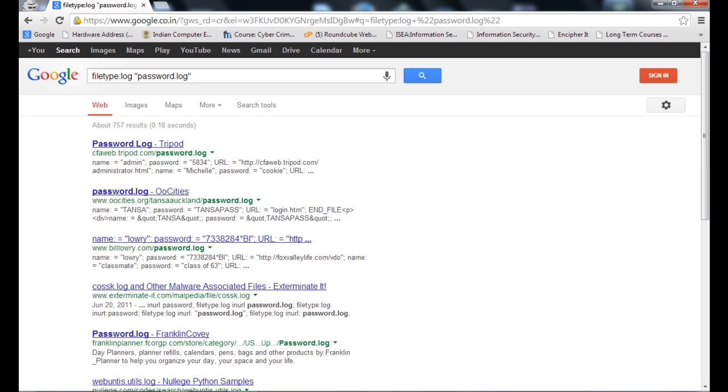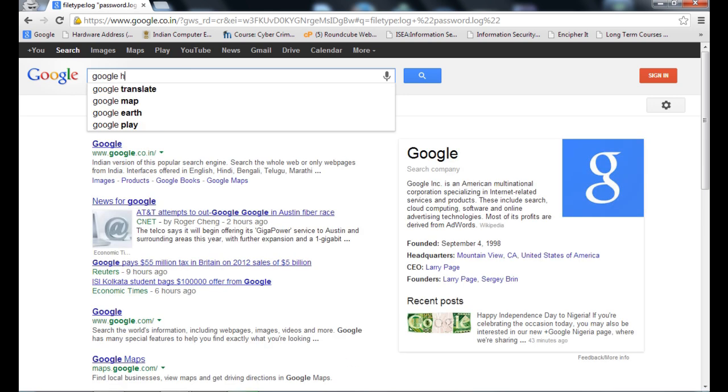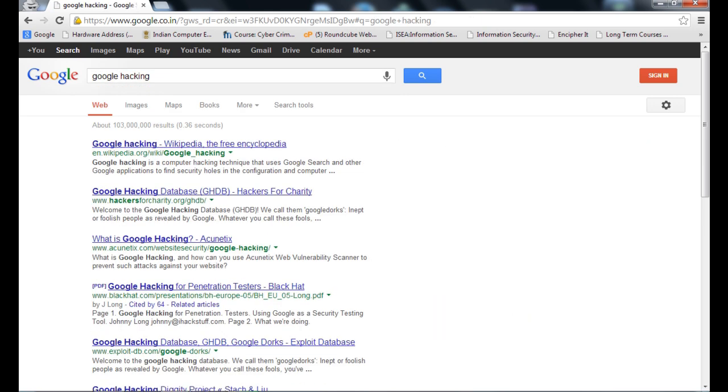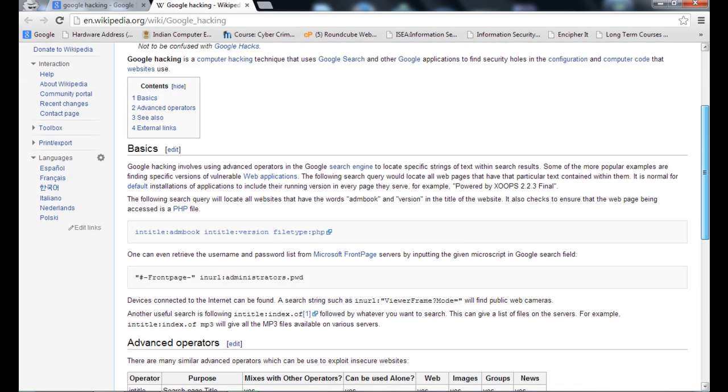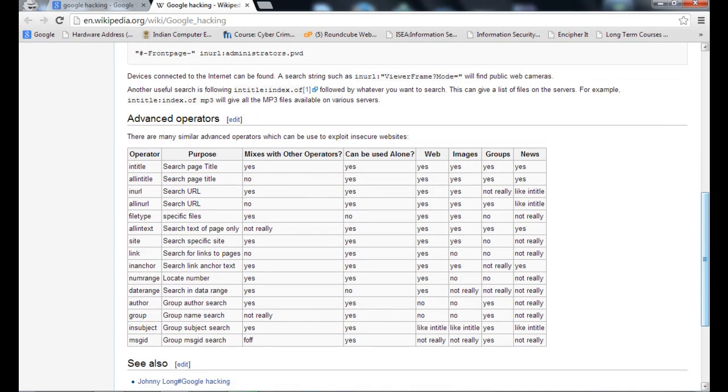You can see Wikipedia for more information about Google hacking. If you want to use such kinds of phrases, you can type Google hacking. As you click it, you will get information. Let's come down. See, you can see the operators. By using these operators, you can find a lot of information. You have in title, in URL, all in URL, filetype, site. Use this Wikipedia. It will be quite beneficial for you when you are doing Google hacking.